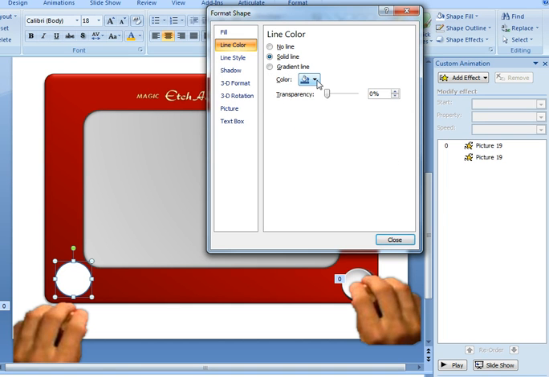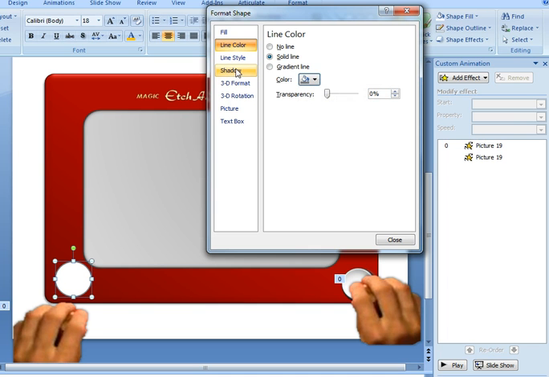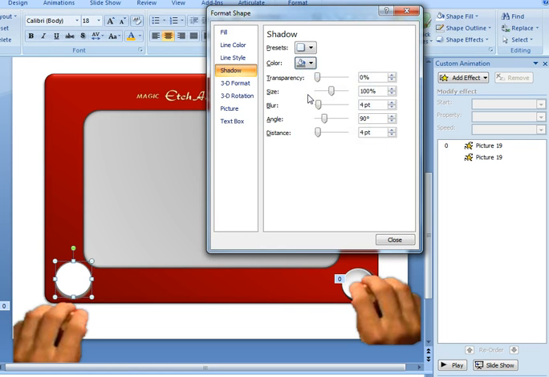The line color that I used was just a darkish gray, so this one here, 50%. I added a shadow in. I used the shadow color the same color as the line, so the 50% black. And then I played with these values a bit. So I increased the transparency to 60%. 100% size is fine. The blur of 4 is fine. And the angle of 315 is what I used here.